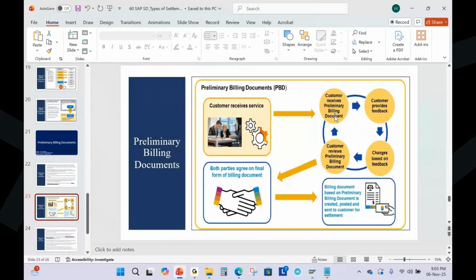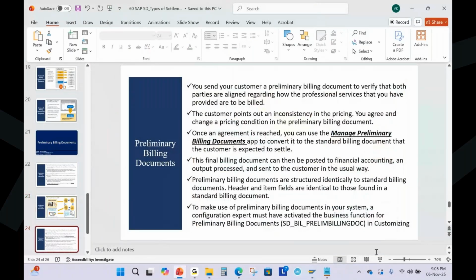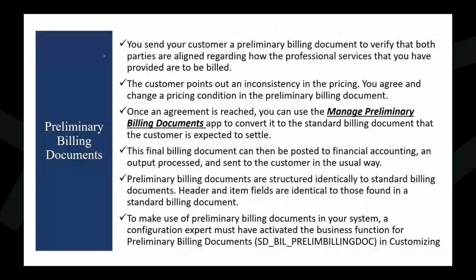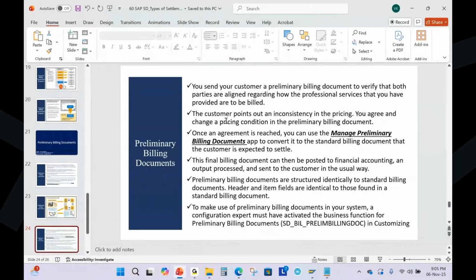Then the customer provides feedback. Before that, you send your customer a preliminary billing document, to verify that both parties are aligned regarding how the professional services that you have provided are to be billed. The customer points out an inconsistency in the pricing. You agree and change a pricing condition in the preliminary billing document. Suppose the customer says no, I am going to pay 90 only.